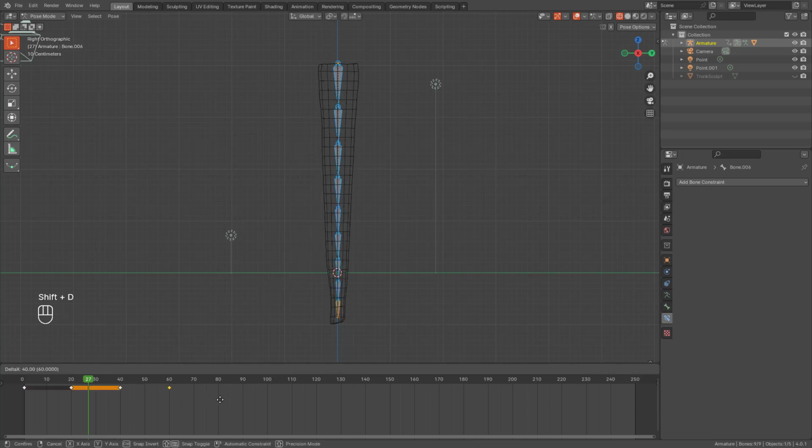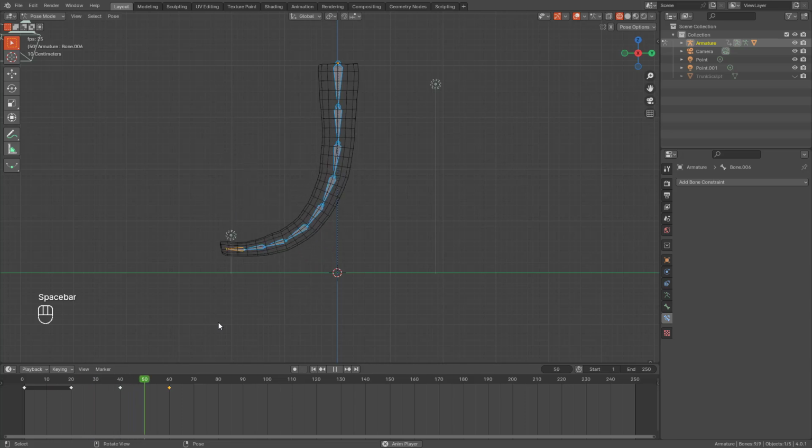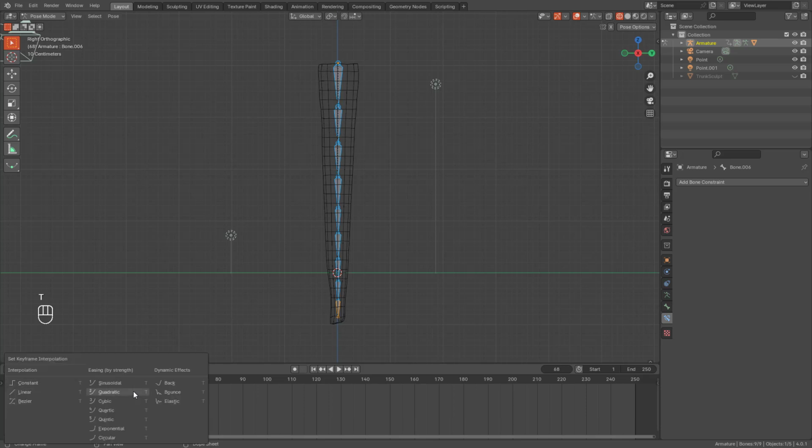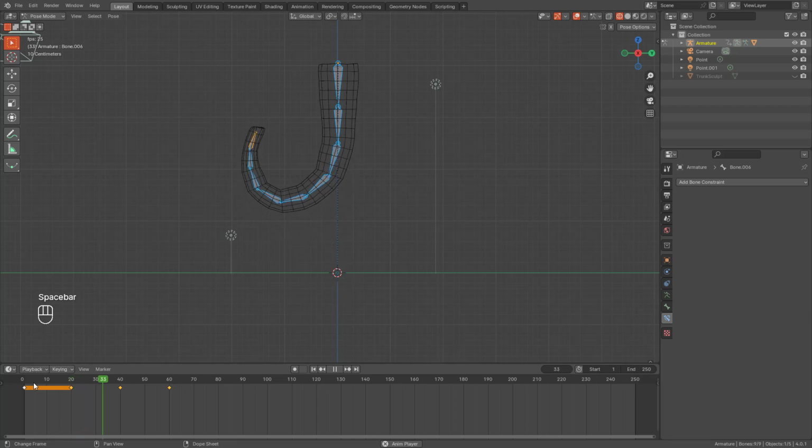Shift D and put it right here. Now let's play it. We have this animation. I don't know if it looks good, but this is it. We also have some interesting things. Pressing T, we can change it and see what happens. So it's an interesting one.